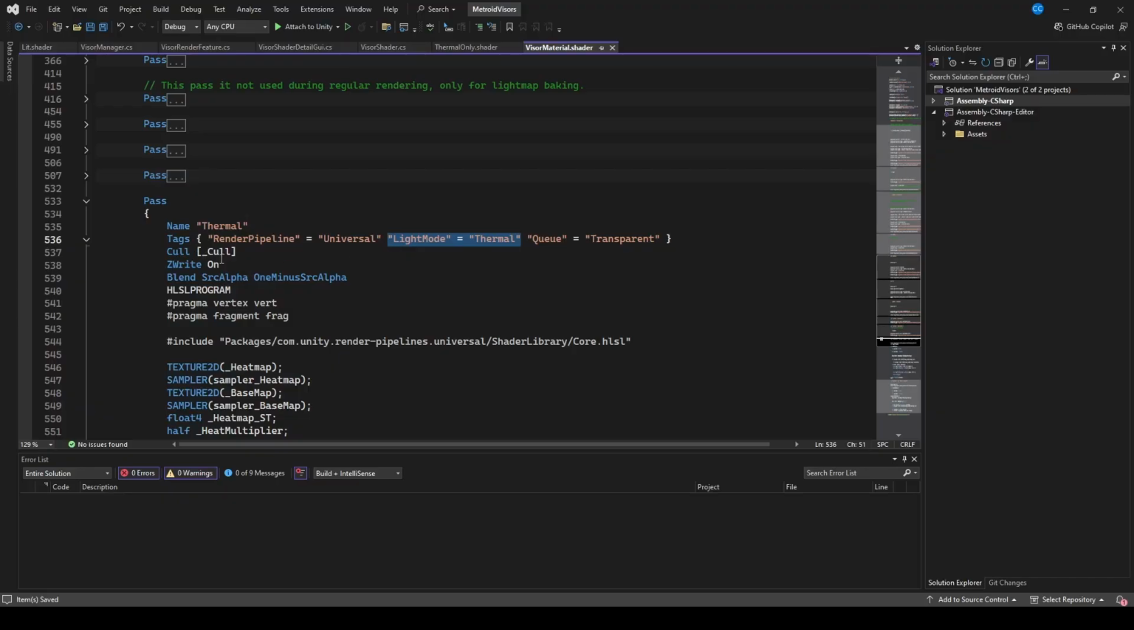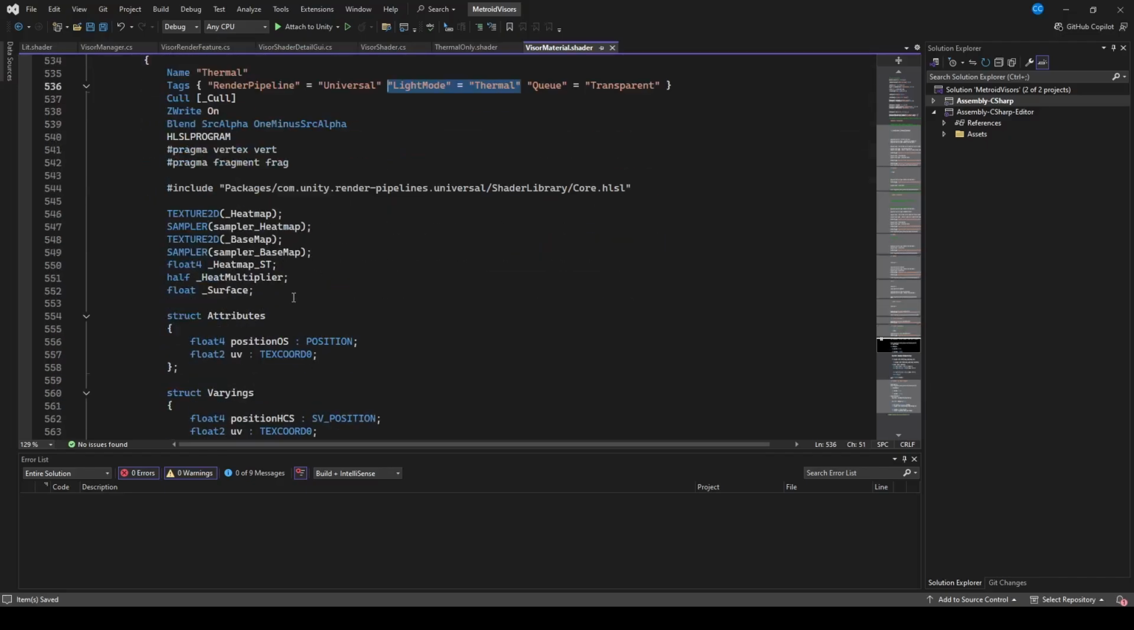Otherwise, you can play around with the culling settings, Z-writing, blending to create the effect that you want. And then make sure you define your textures and your samplers for each part that you might need. For this thermal effect, you don't actually need this base map part here. I have it from something else that I was working on, but you will probably want this _heatmap_st. This is a specific property that gets the tiling and offset from the material properties. It needs to be named _st with the exact same name as the texture. Otherwise, it won't register properly.